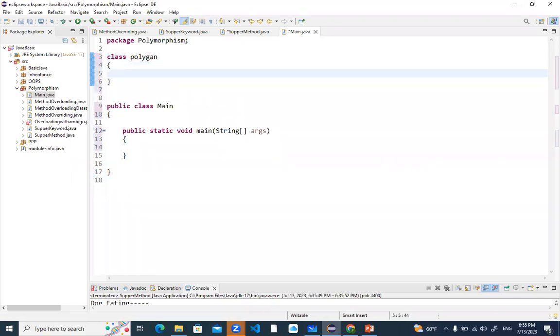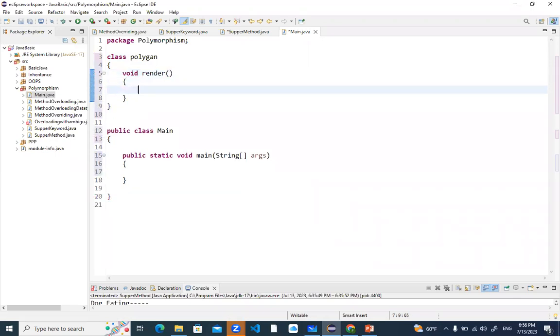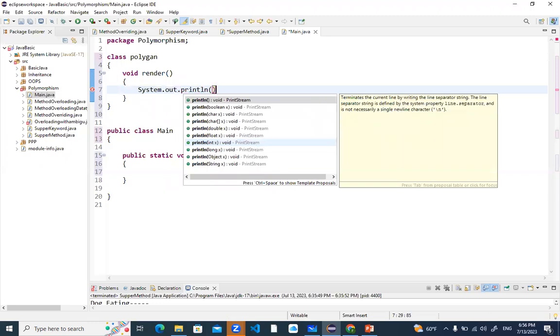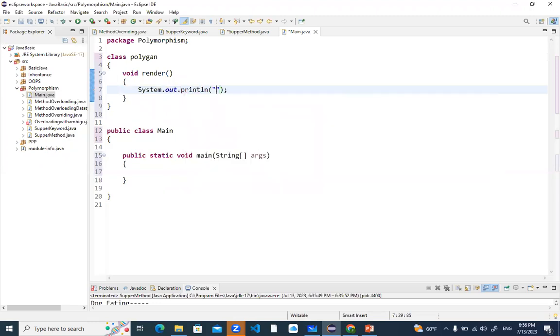This is the class of polygon. I would say void render. Think of that, this is my machine. This method is my machine, the rendering machine. System.out.println. This will be rendering the stone, not rendering stones.